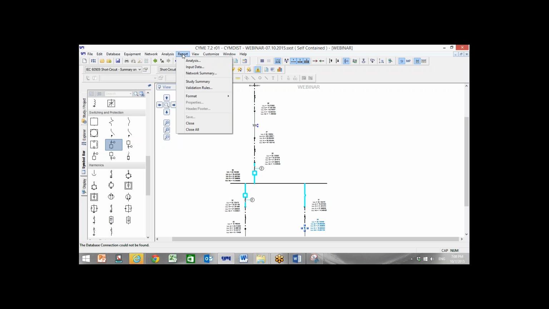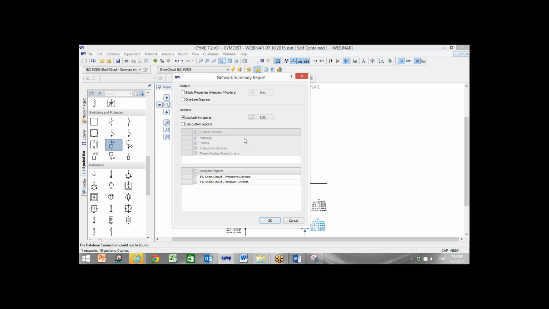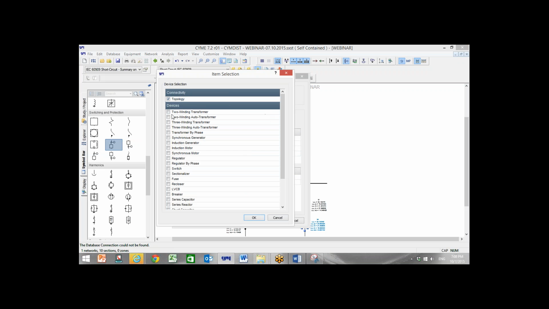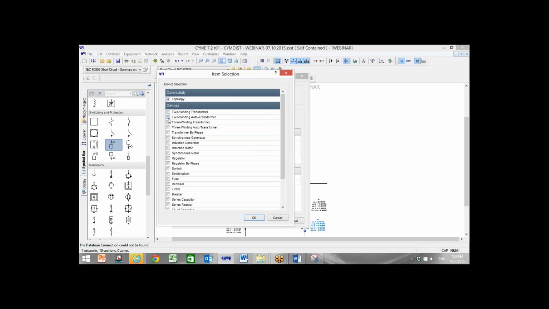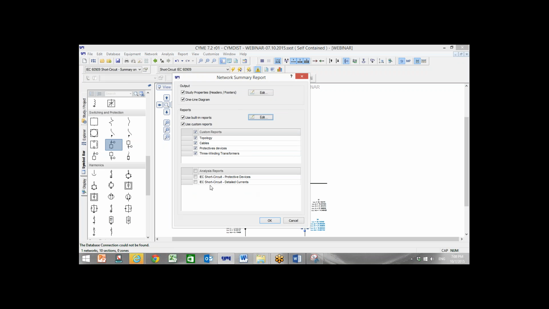If I go to report, there is network summary. We name it complete report. So you can include topology, cable, protect device, everything you can add it. And all the input data also are here. You can include the input data, all the input data here. So when you go to report, I can add everything here, and you can see everything in one shot.